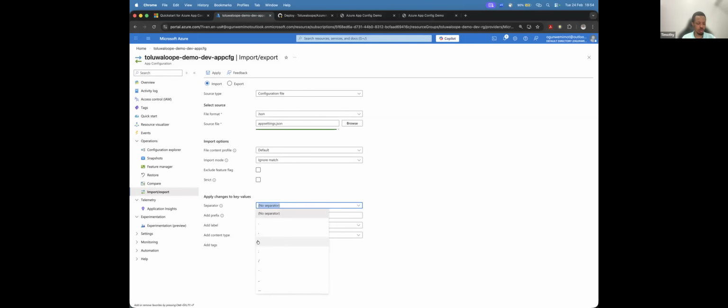No separator, or I can use colon or slash, depending on how you created your configuration file. It could be for a .NET application, it could be for whatever kind of application. You know, different applications have different styles of configuration. In your app settings.json, you always have this colon as your separator. But if you don't have a separator, you can leave it that way. If you just want to take in the entire file itself and keep it in a value, you can leave it that way. Or you want to separate it, you can also put the separator. So I'm just going to use this as a separator.